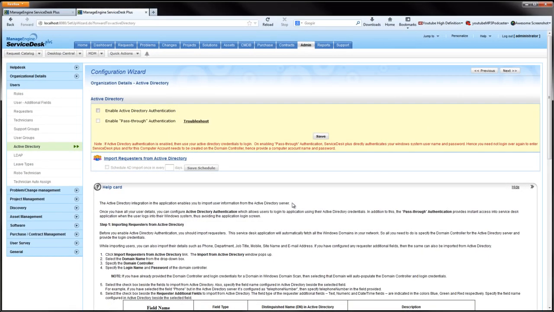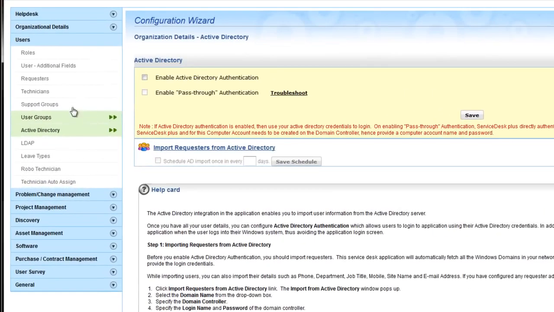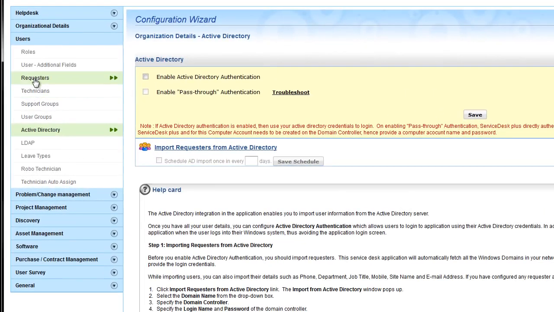Using this, it will take you to the Active Directory page. You can list to know the AD structure. From that, you can select the respective OUs from which you want the users to be imported. Once they are successfully imported, you can find them in the requesters list.